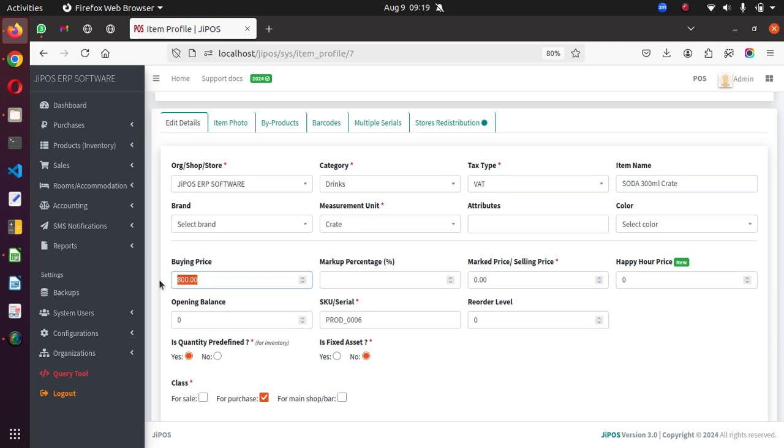That is if you're using the manual method of buying price updation. I can even change the selling price, that is if I'm selling this particular item. I can even set the happy hour price. This is something that is only visible in the item profile. You're not going to see it while registering an item, but if you need to set any happy hour prices for the item, then you can do that right here in the item profile.